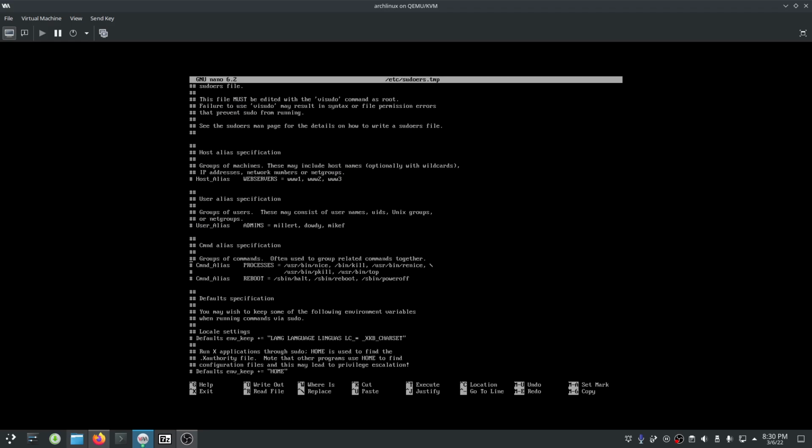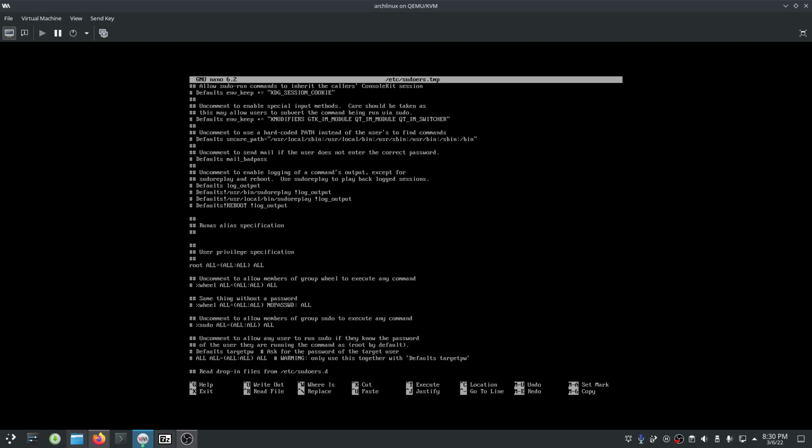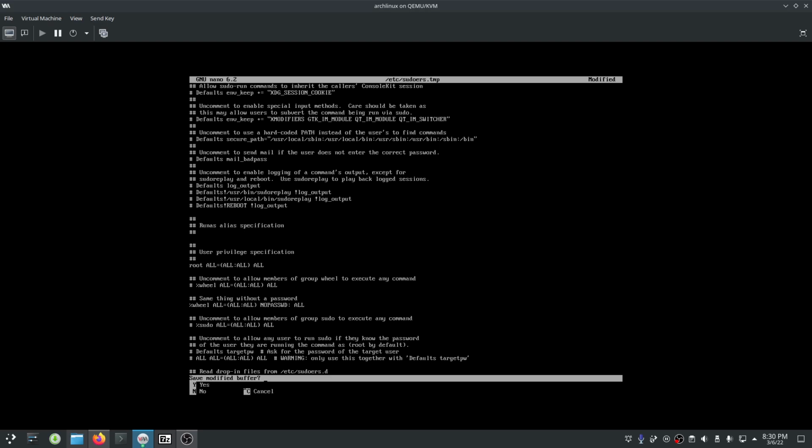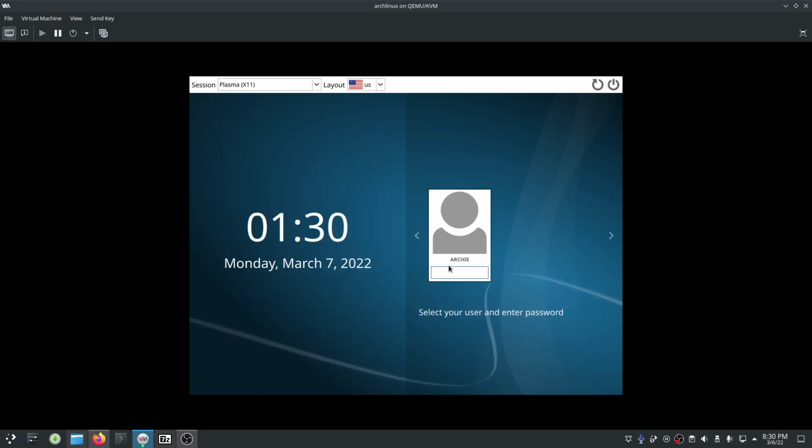Okay, nano is actually usable. So you want to scroll down, you see here where it says wheel, NOPASSWD, delete that. Control X, Y, enter, and you want to run systemctl start sddm. That'll start SDDM. There isn't any password for this user, so you should just be able to press enter.